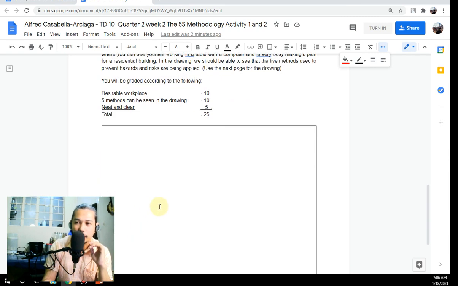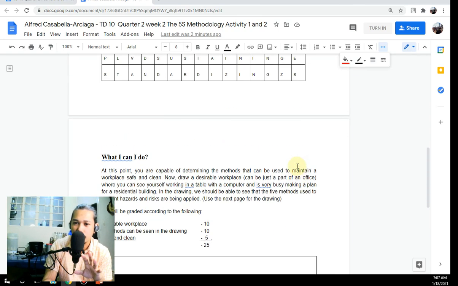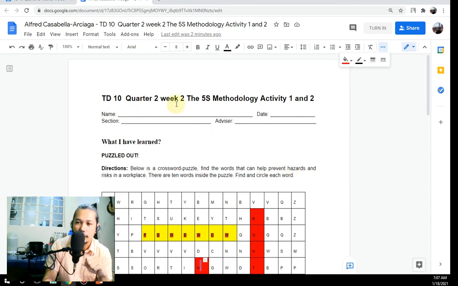So, your drawing will be rated as a desirable workplace for 10 points. The 5 methods can be seen in the drawing. If you can deliver the 5 methods, I give you 10 points. And the neatness and cleanliness of the work is 5 points. And then the total score for that activity is 25 points. So, after you draw that on paper, take a picture and paste it inside this box. That will be your activity number 2. So, that is your second quarter week 2, the 5S methodology activity 1 and 2.